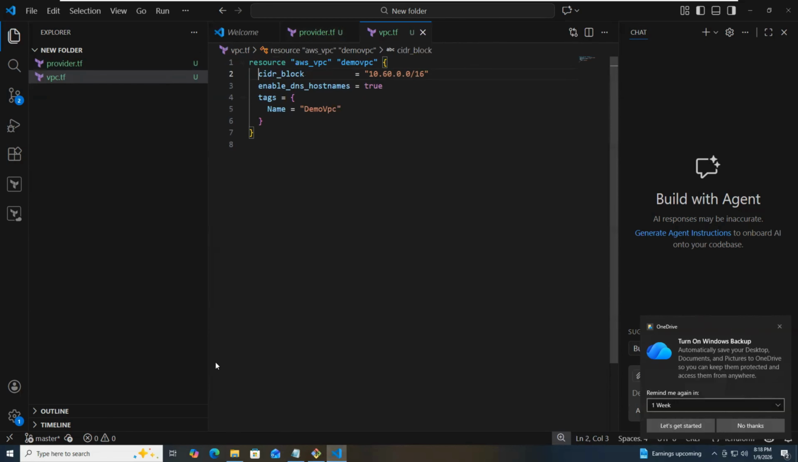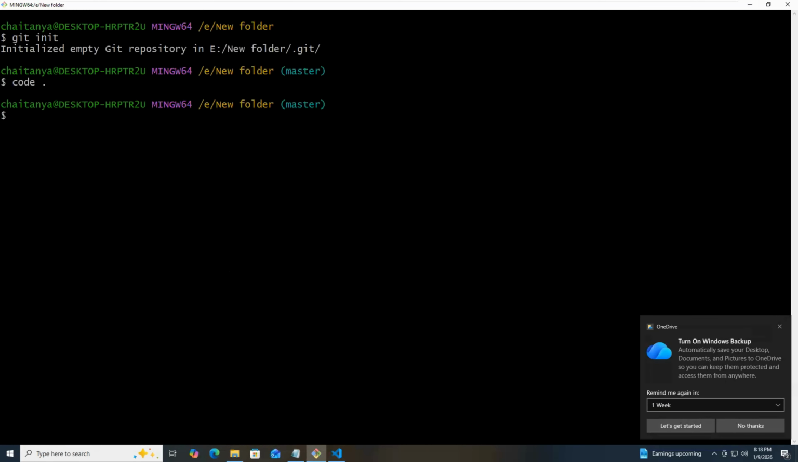Now I will do my first commit. git add dot, git commit -m "added VPC". So this is the first commit. Then git log --oneline. So we have the first commit created.